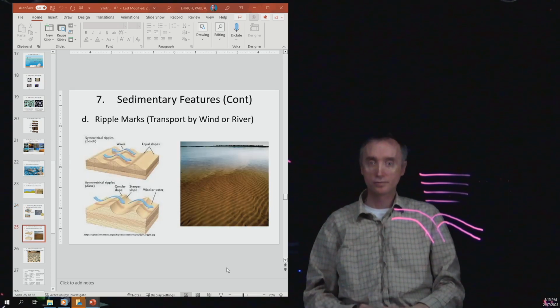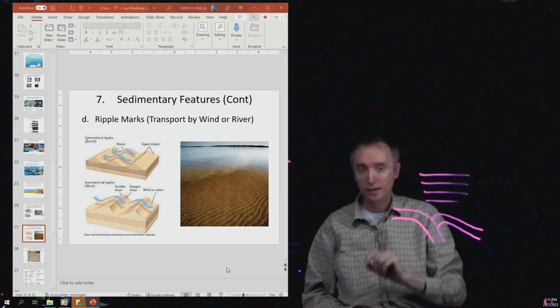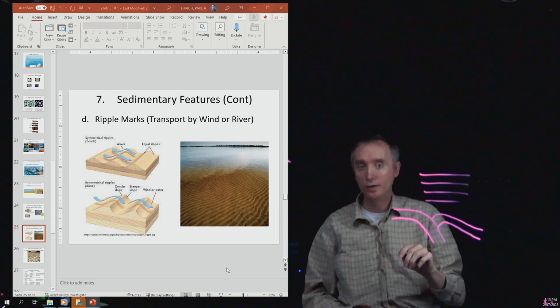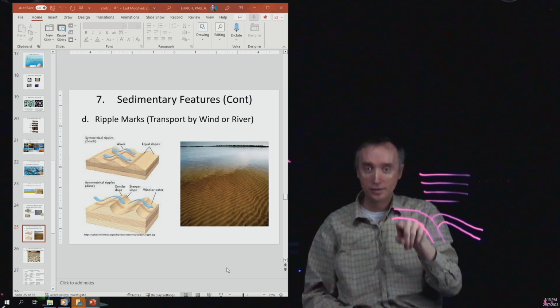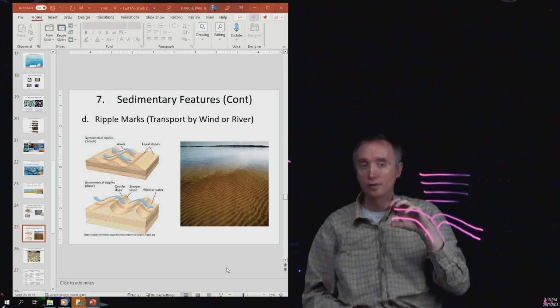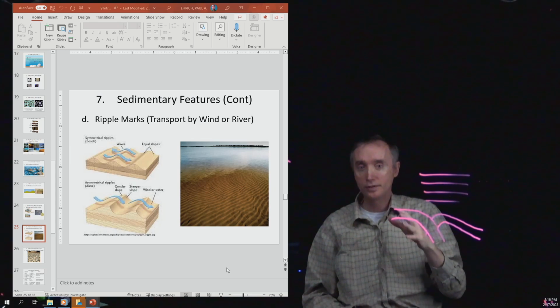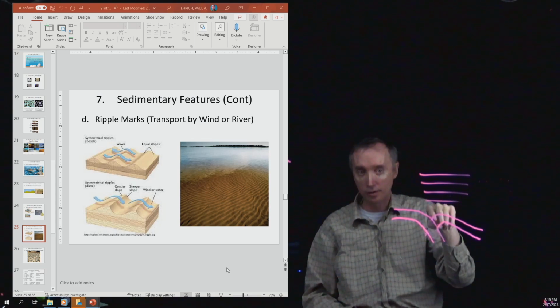Okay, ripple marks. So ripple marks, just like the cross beds, can either be made by wind or they can be made by water. So in the picture that you see on the right hand side, those would be water ripple marks. And you can tell the general direction that the current was going in, or the wind was blowing in, because they're always going to be perpendicular to the ripple marks.